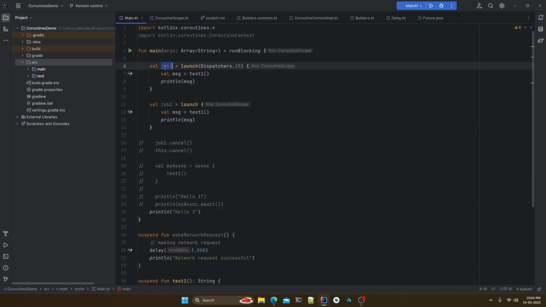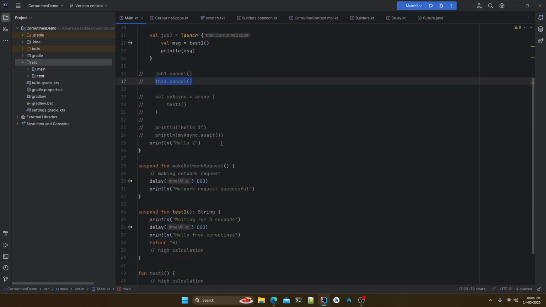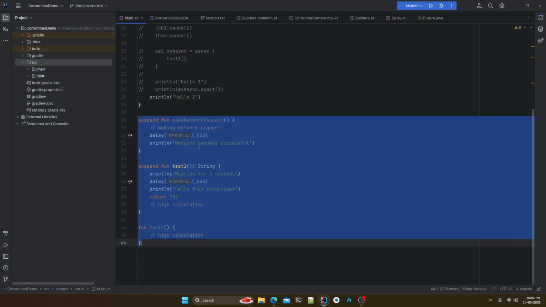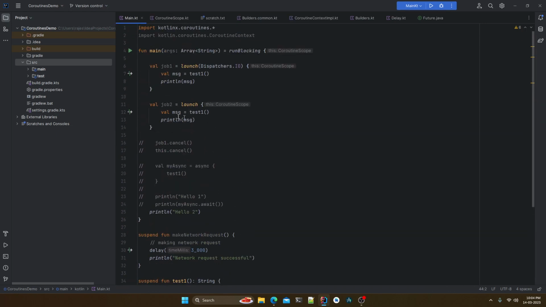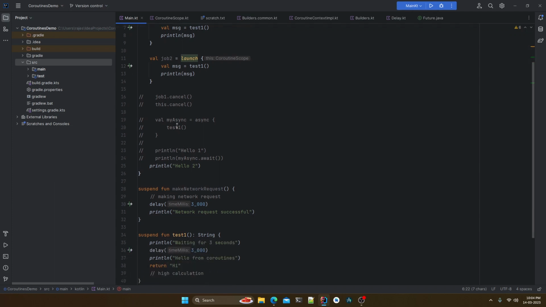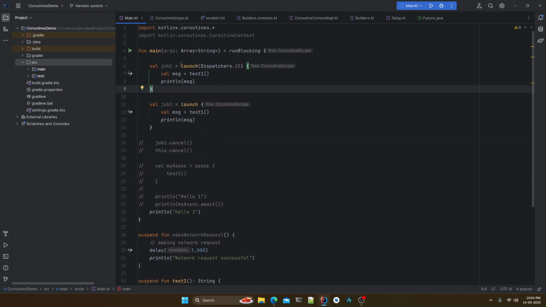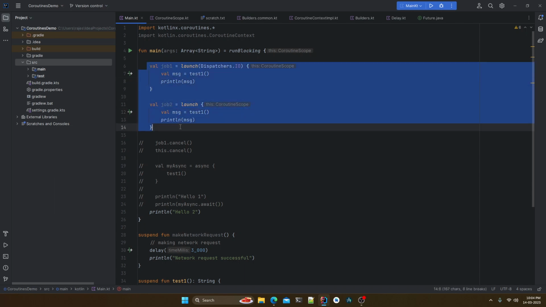We have seen jobs as well, and we have seen the coroutine scope as well. So this is how coroutines work using the suspend and resume mechanism. If you want a fire and forget operation, use the launch builder, or if you need to retrieve some result, use the async block like this. And if you call multiple launch blocks, all of them will run in parallel.